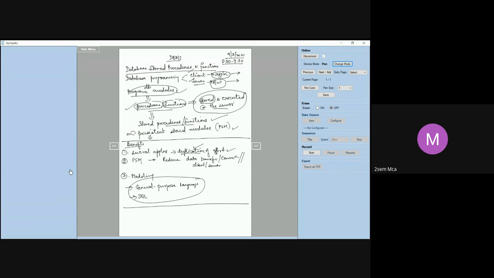The second advantage is, since I'm executing the program at the server itself, I can save on the data transfer. I can save on the communication cost between the client and the server. I need not worry about how to transfer this between the server and the client. I need not set up a communication between client and server in order to execute this particular application. So that is the second advantage. The third advantage of a stored procedure is you can make use of complex types of derived data.